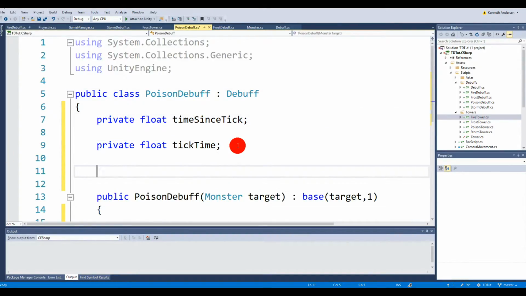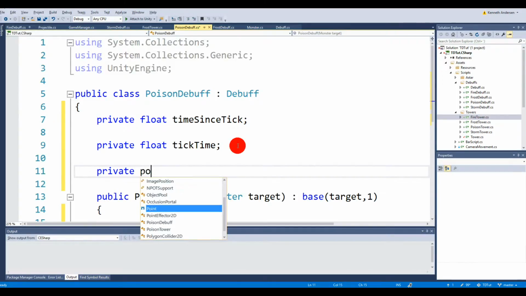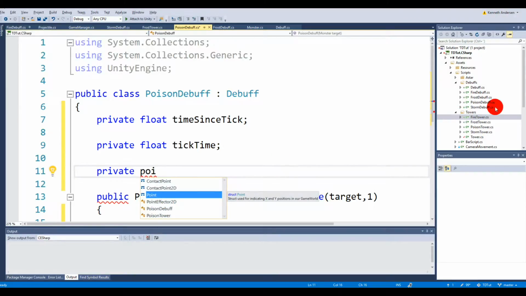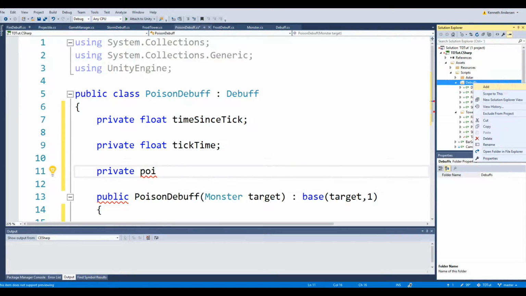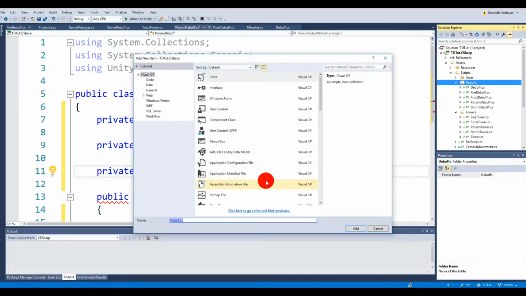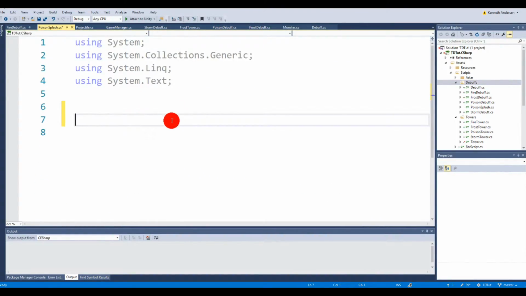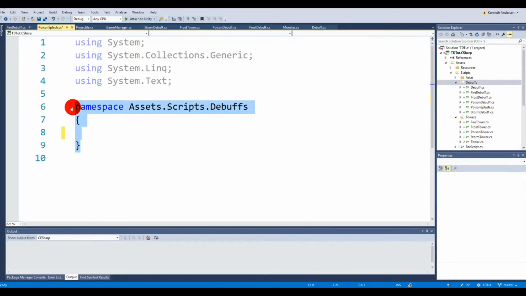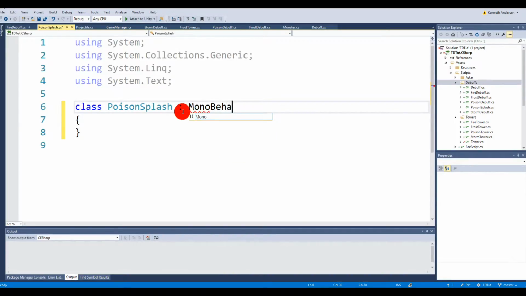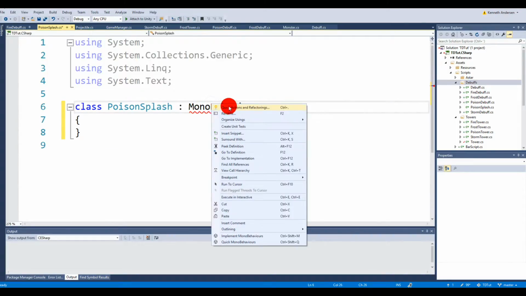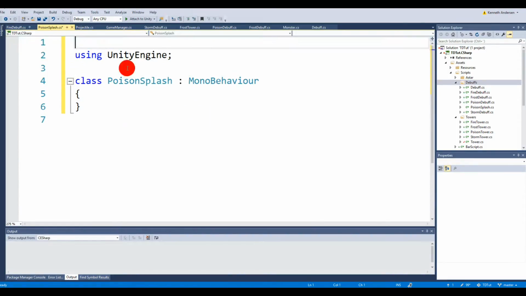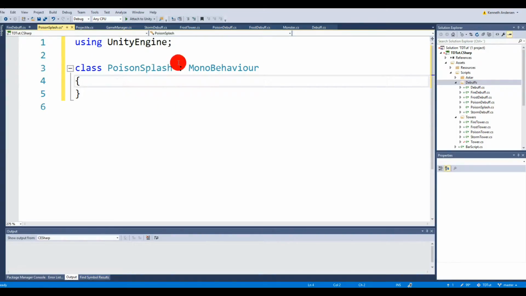We need a prefab here, or yeah, let's make it private poison splash. And right now we don't have the right class, so we need to go to debuff, right click, add class, and write poison splash. And we need to remove it outside the namespace. Just remove the namespace here, simply cut this and paste it here, and make sure it inherits from MonoBehaviour. If you're getting an error, then right click and say using UnityEngine here, so that we can use the MonoBehaviour.